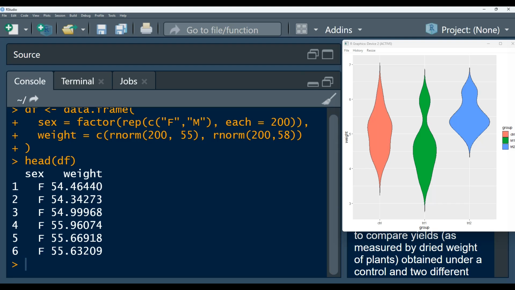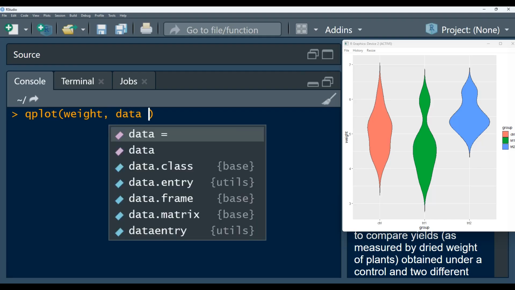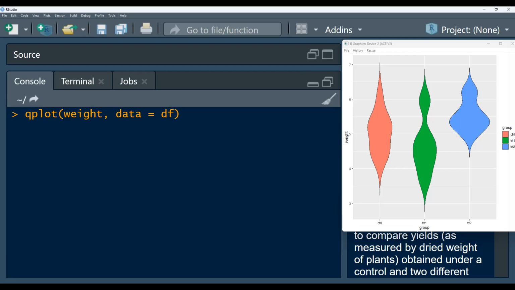Okay, now let's say we want to make a basic histogram using qplot. So we say qplot, we say weight on the x-axis, and then we say data is equal to df. So remember, we have to specify that we want a histogram.